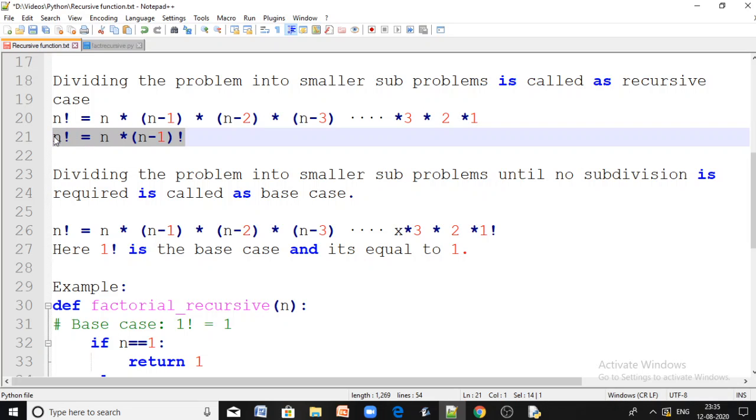To cut short this problem, you can come to a final derivation: n into n minus 1 factorial. Everywhere you are calculating n into n minus 1 factorial. For example, 5 factorial is 5 into 4 factorial. Like that, 4 factorial is 4 into 3 factorial, and 3 factorial is 3 into 2 factorial. So n factorial is equal to n into n minus 1 factorial.